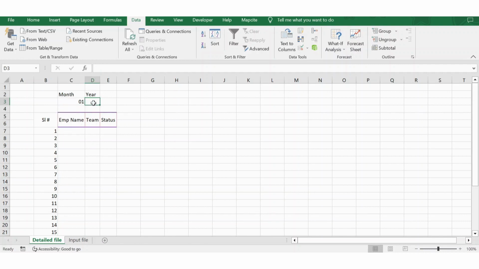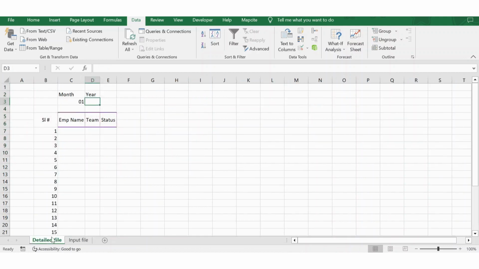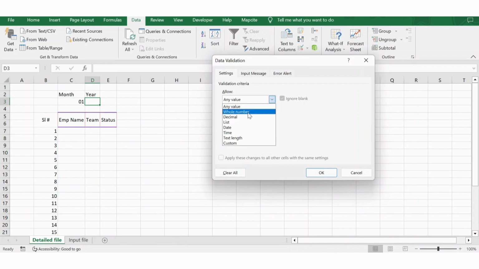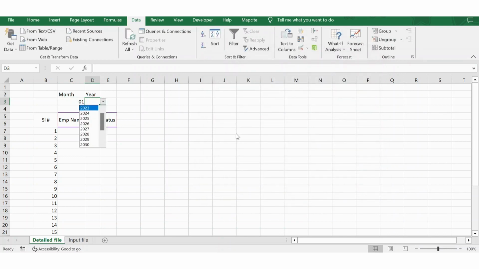And then same way, I also make it for year. Go to input file, select this entire data and name it as year, press enter. Again, if I select in this drop down year, whatever the data we selected, it will be selected. So go to the detail sheet. Here again, data validation, list is equal to year, press enter. Now you get this year, from 2023 to 2034.